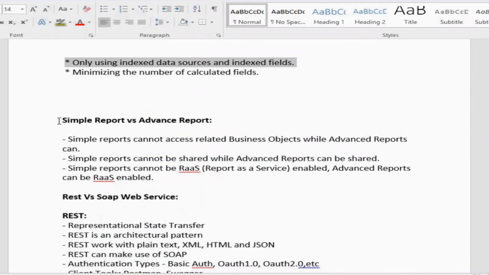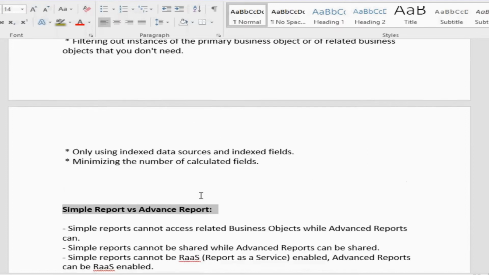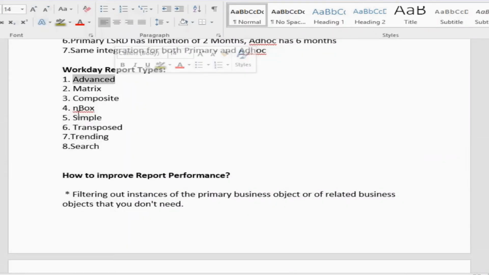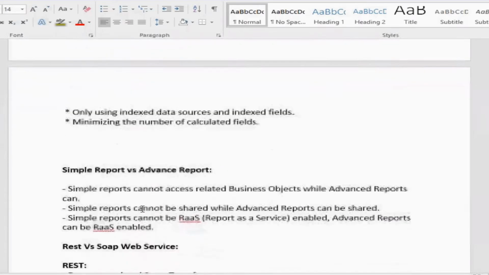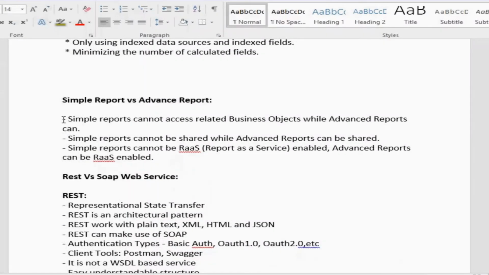Okay. The next question is, what is the difference between advanced and simple report? You remember here we spoke about advanced and simple report. So they will ask you what is the difference in advanced and simple report. So the difference is simple report cannot access related business object, while advanced report can. Okay, which means when you create an advanced report, you will have to use related business object, RBO. Okay, it is called RBO, related business object. But in simple report, you cannot use that.